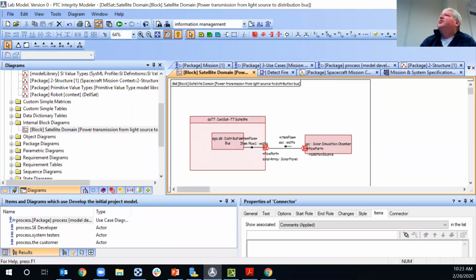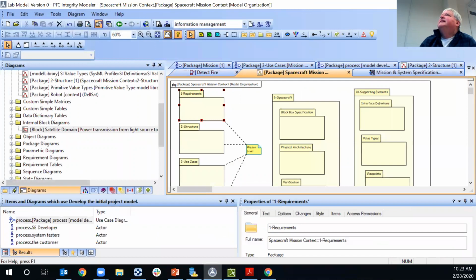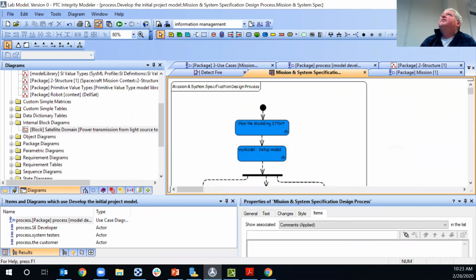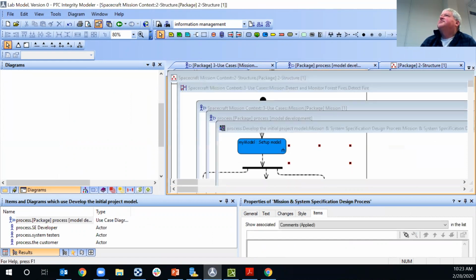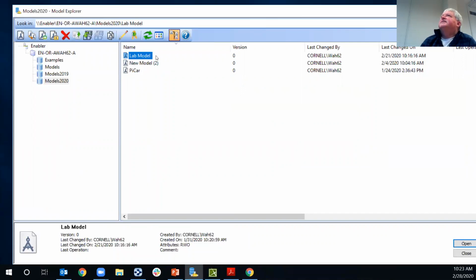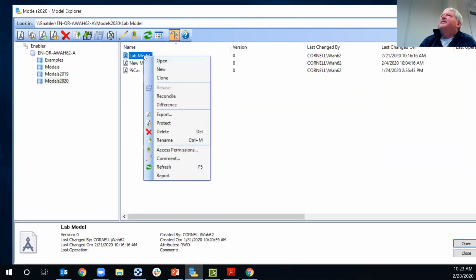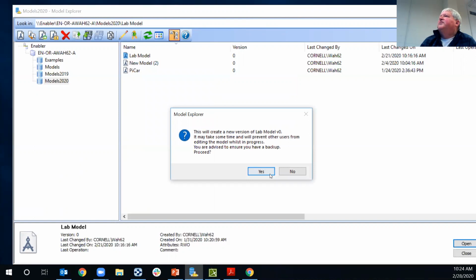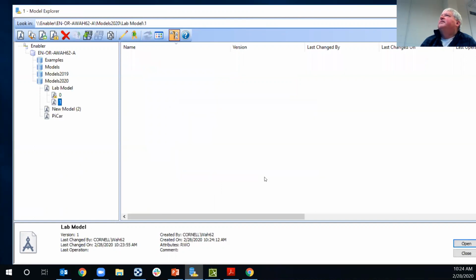So I'm just going to close this for now. How many versions do I have here? Well, let's just go to the diagram. Let's just close that. Okay, so here's lab model. I'm going to right click on this. This is version 0. I'm going to baseline this one, because I'm going to make some changes. And I'm just going to say new version. This will create a new version 1.